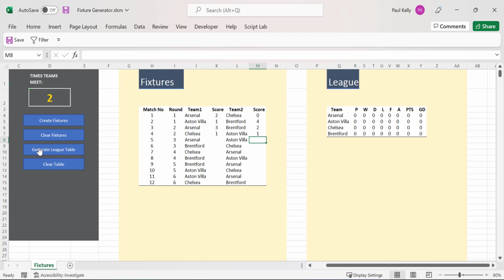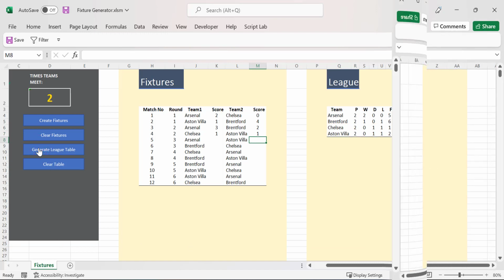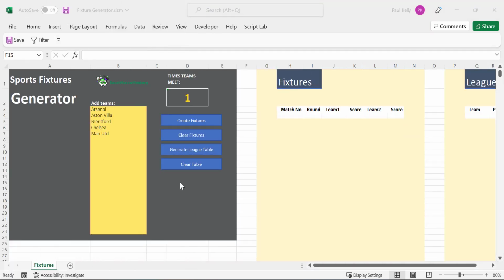So let's go ahead and have a look at exactly what the application does. Now we're going to look at how the application works, and then we're going to start writing the code. So you can see a list of teams in the yellow box. And when we click on Create Fixtures, what that will do is generate an entire league of fixtures based on these teams.